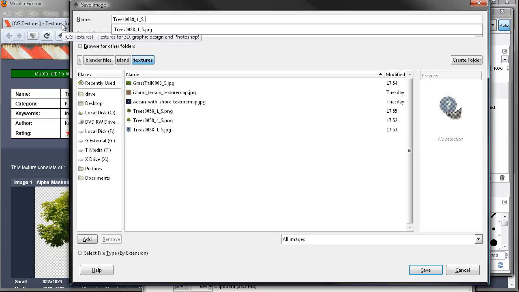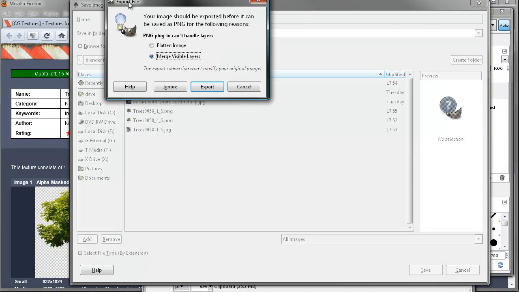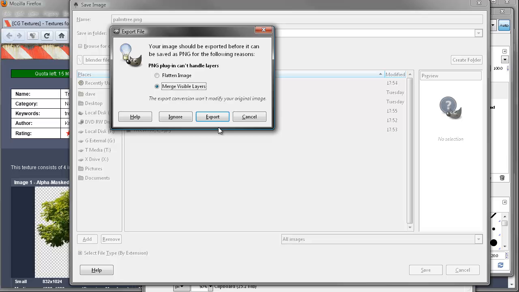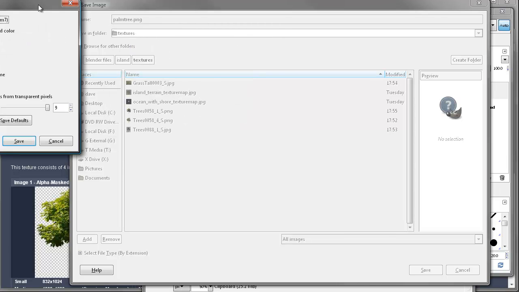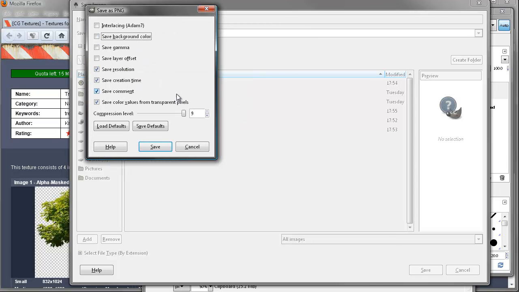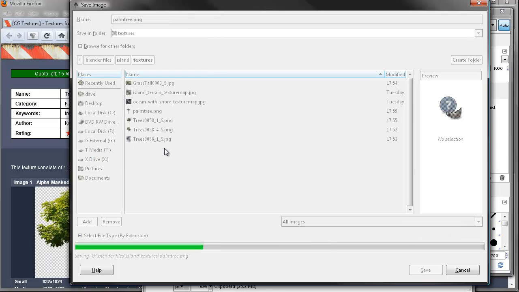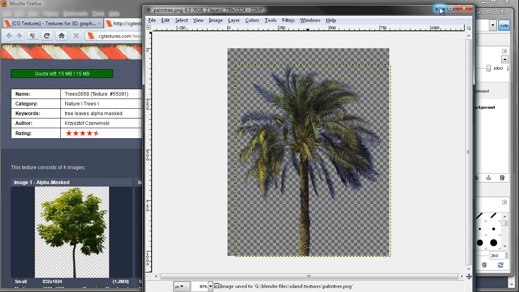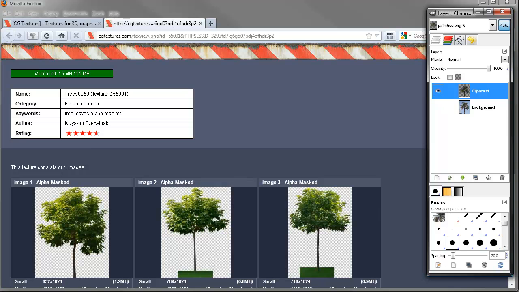So now let's go File, Save As. We'll just call it palm tree.png. Okay. Brings up the little export file. Merge visible layers, yes. And then the PNG. Do not want to save the background color. We want it transparent, so we'll go ahead and save. And, okay, so we got our palm tree now.